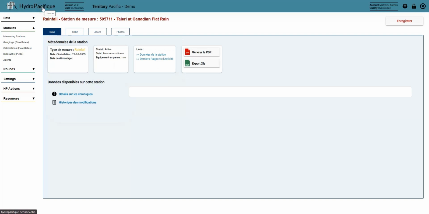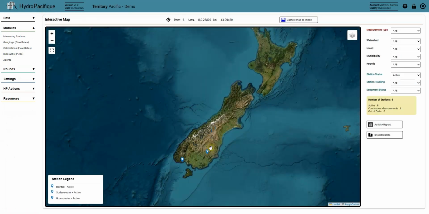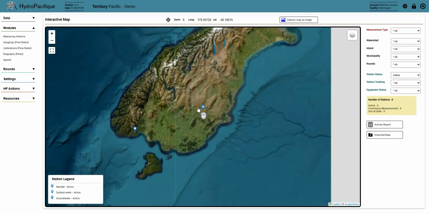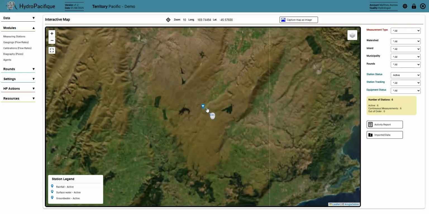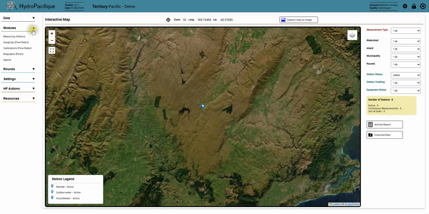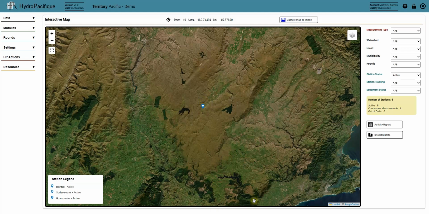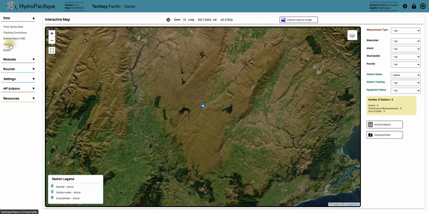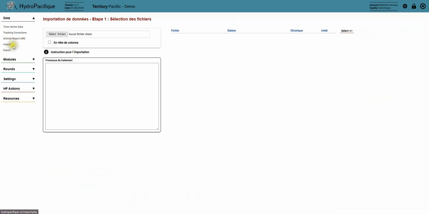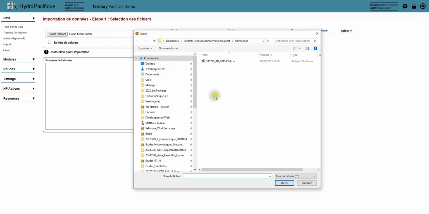So once you've created your station, then you can go back on the landing page and find it on the map. So then you can zoom to it, and this is where you can import data. So for this, you just need to go back onto Data on the left-hand side menu and click on Import. You can then select files on your computer, and the file has to be named as follows.